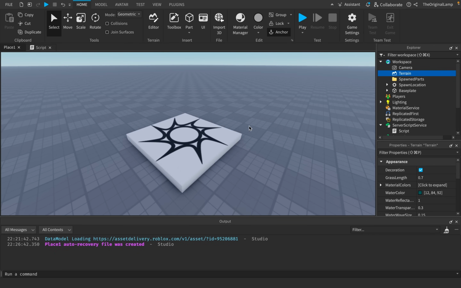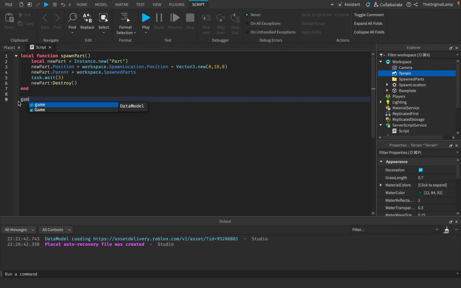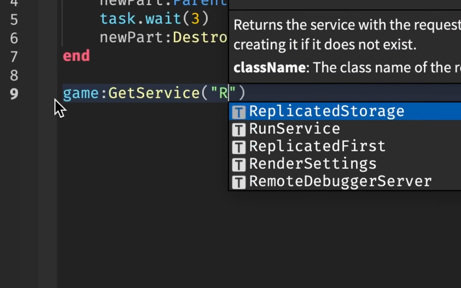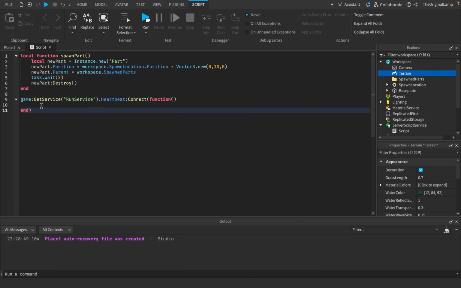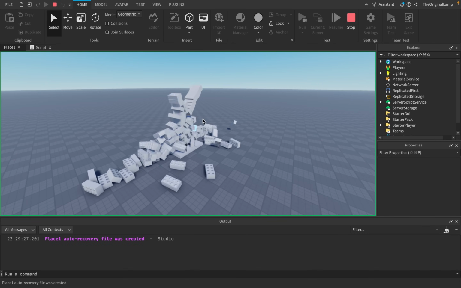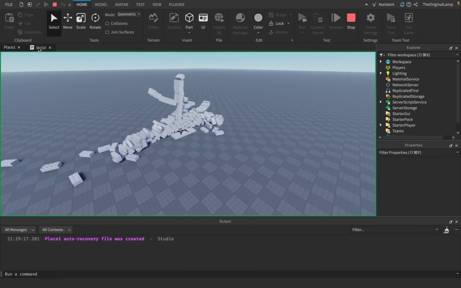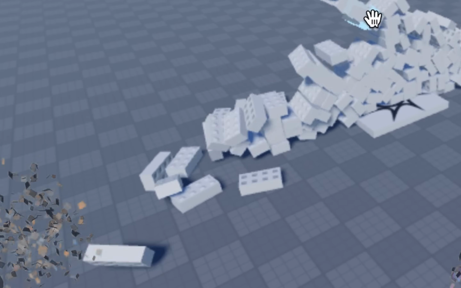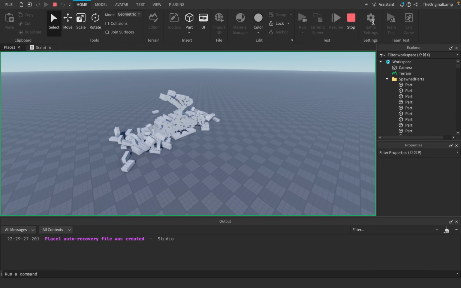Now I want to start spawning these parts just as fast as the game allows me to, for which we're going to use something called RunService. And we're going to say Heartbeat:Connect(function). Basically, this will run any code inside of here whenever the game updates. So every time the game updates, it's going to spawn a part, like so. As you can see, it starts to spawn a lot of these parts, as it's supposed to. But as you can see, after 3 seconds, as we said, it destroys these parts. So the amount of parts inside of this folder is actually remaining consistent.